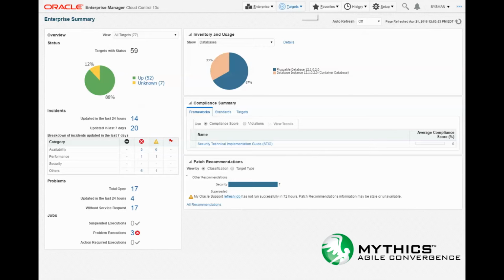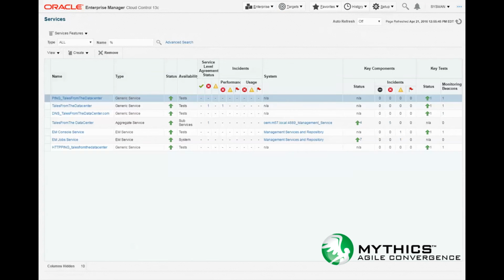In this system, I've already built a couple targets. So I'll go to targets and services. I'll see that I have several services built. Now in this example, I'm just monitoring my own personal blog as a service. And the services aren't just monitoring is it up or down, they can actually run a synthetic transaction against the service and look for garbage in, garbage out.